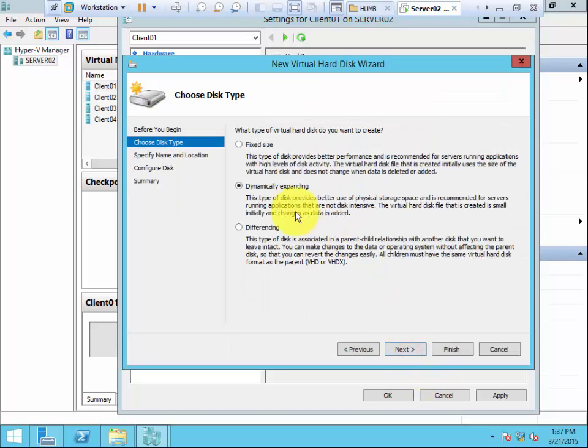Next. Okay. Dynamically expanding hard disk, fixed hard disk, or differencing hard disk. 3 types of hard disks are there. Dynamically expanding and fixed. Easy, right? What is the difference between fixed and dynamically expanding?